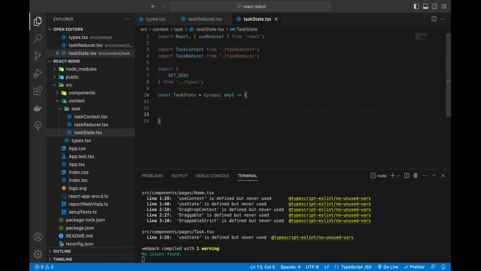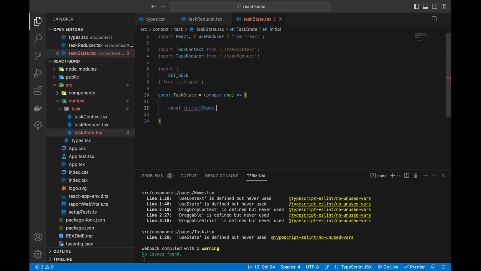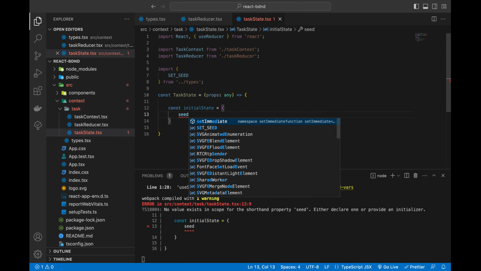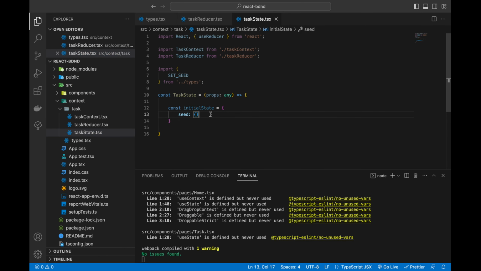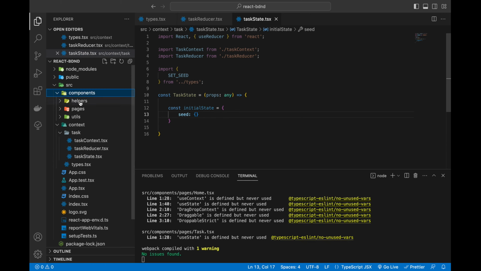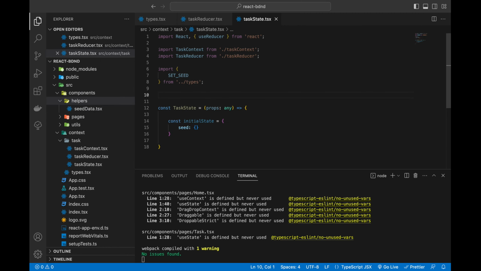What we want to do here is quite simple. We are going to create an initial state. So we're going to say const initialState. This is our initial state. We need a particular variable called seed, and this seed is going to be a particular collection of data. Remember, inside our helpers folder, we've created a file called seedData. All right, so we're going to bring in seedData into our TaskState here.